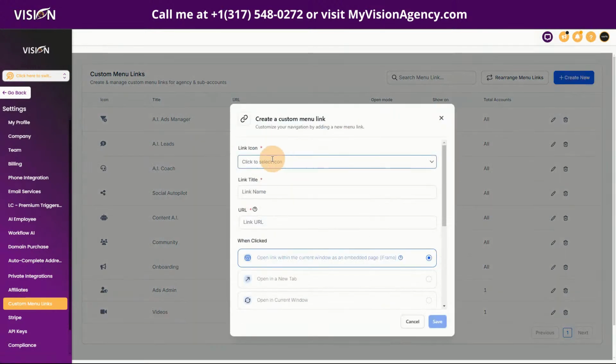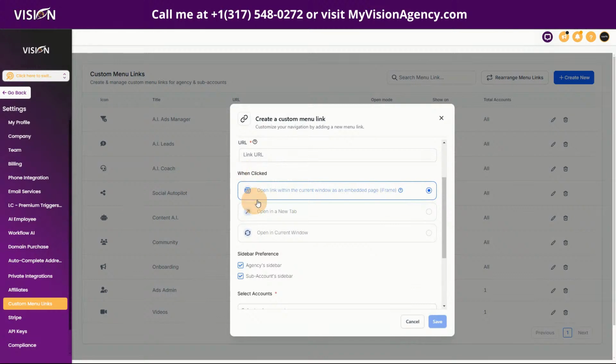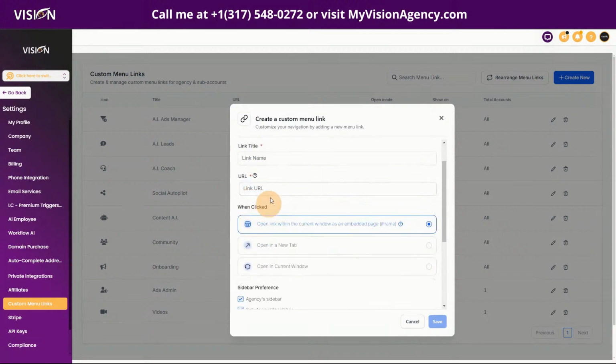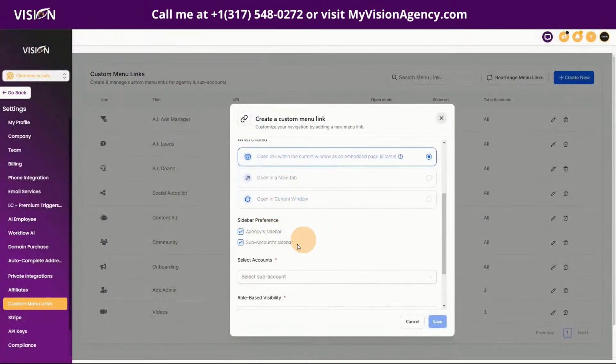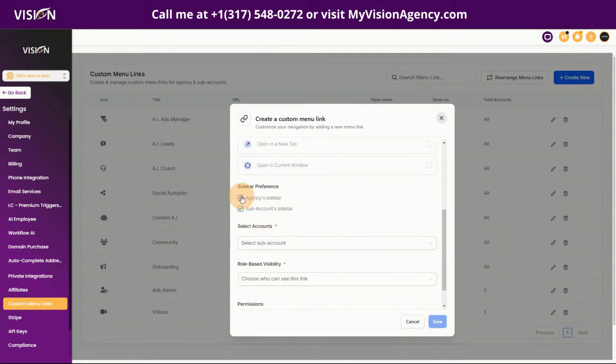What you want to do is click there and you can choose the icon for your menu, what you're going to call it, and you can paste that link in there, this link. And then you can choose, do you want it to open in a new tab? Obviously, since this is just for you, you would want to. If you did decide to add it to agency, you could do that. If you want to add it to your sub account, you would just choose that sub account here.